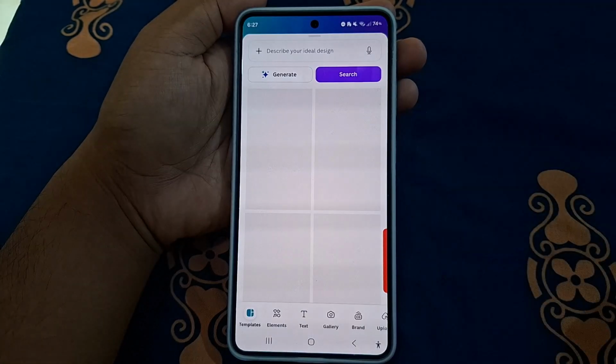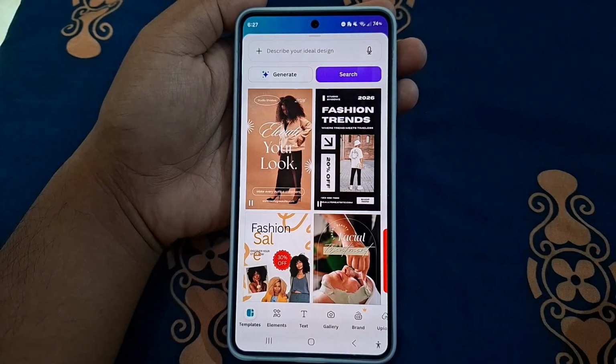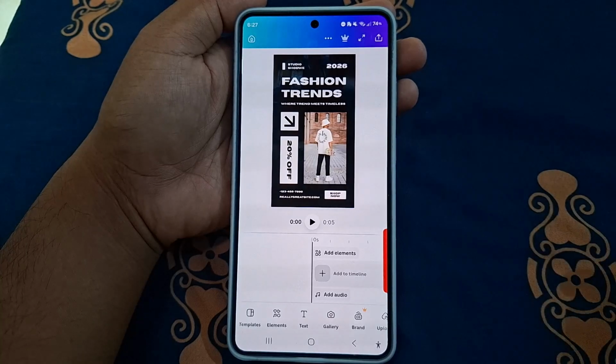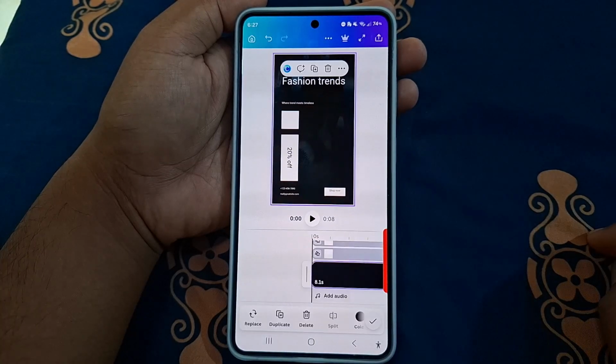Canva will display many TikTok video templates you can choose from. Browse through the templates and select the one you like. Once the template opens, the video editor will appear automatically.